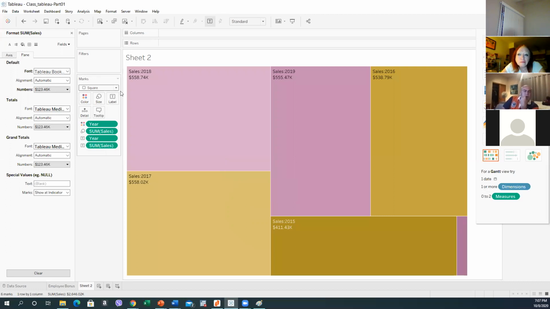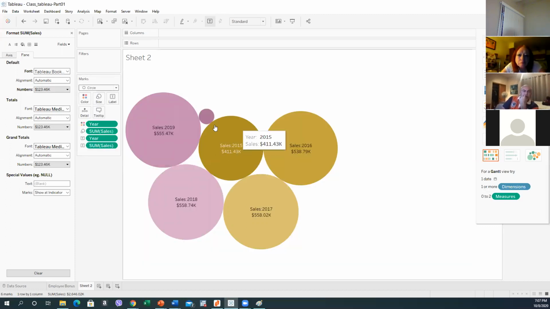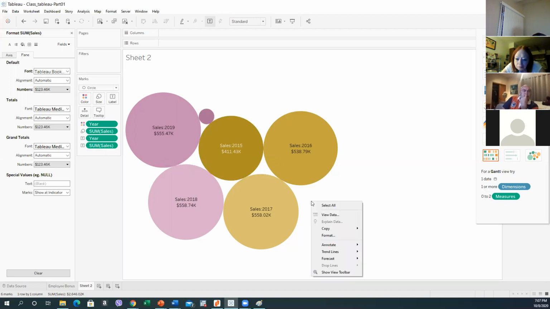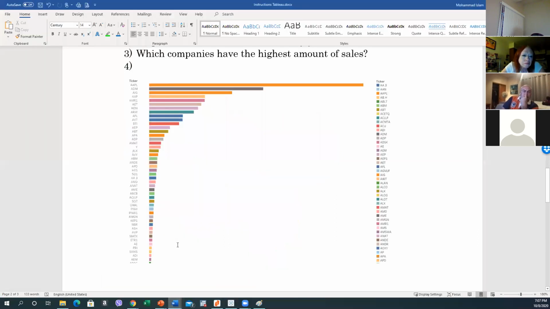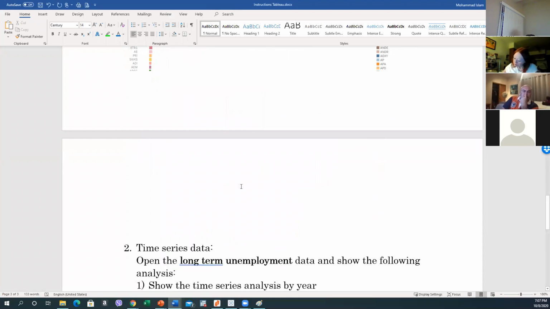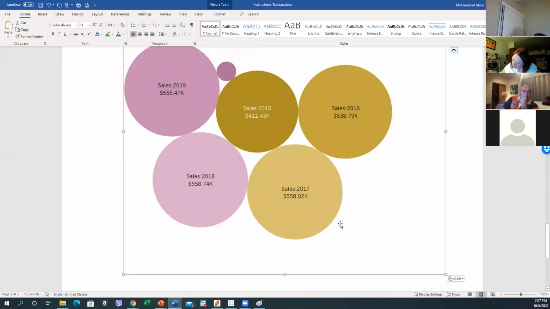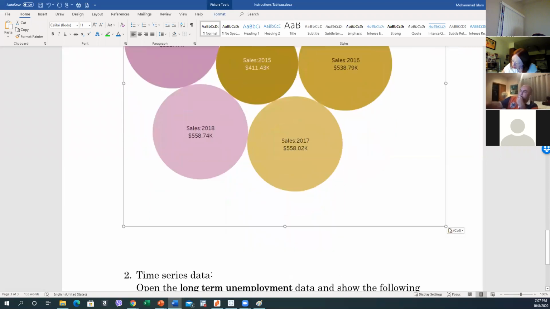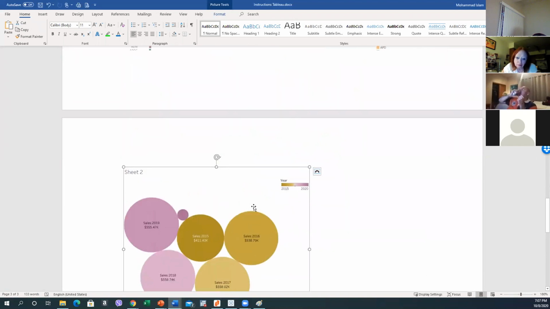Square, no. Circle, okay, it's fine. So this one is good. So copy image. Copy this. This is by here. This is showing us by. Okay. So this is the data we have by assets.